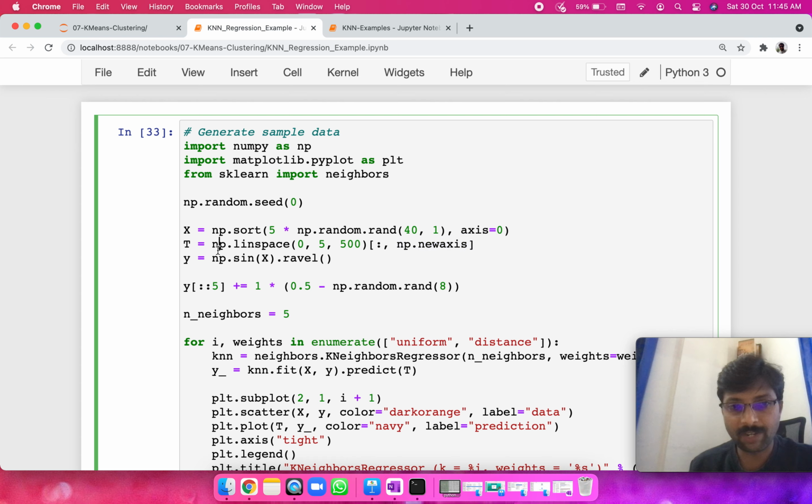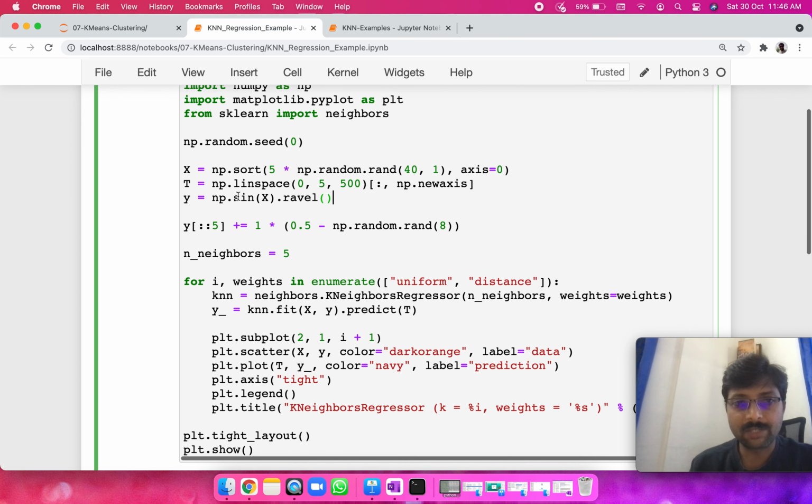We are making a new axis out of it. This will initially be a flat array, but we need to make a dimension out of it, because the algorithm expects that each x value we pass is a one-dimensional array. So we are creating a new axis for it. That being said, we have generated the data.